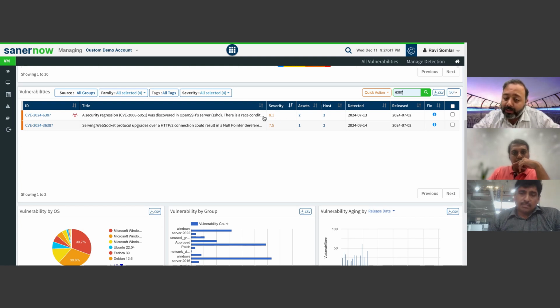There is also a CVSS severity that is identified, and you will also see that it tells you which assets are impacted and how many devices are impacted. If you wish to see that, you can just click and it will list out the applications that are impacted and the devices on which this particular vulnerability currently exists. So from this screen, you can perform a couple of actions. You can just select them.